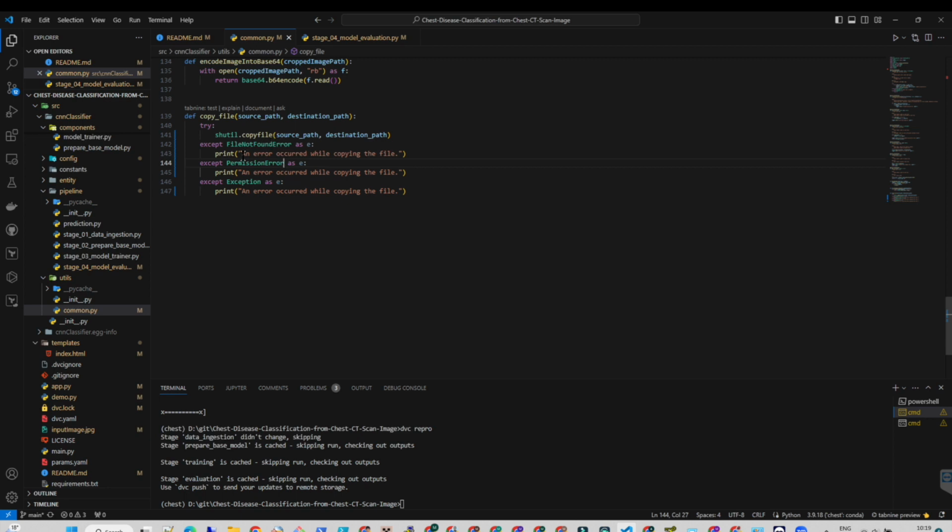I'll also modify this message: source file not found. I say this: the source file doesn't exist. And if I get this here, some text related to permissions, permission denied. This much is enough.